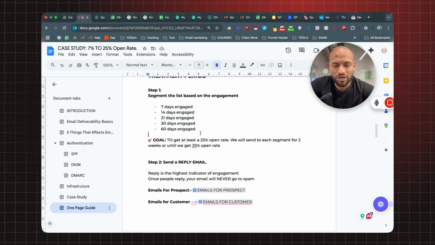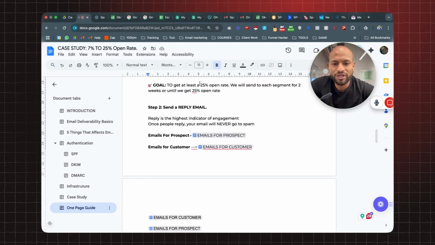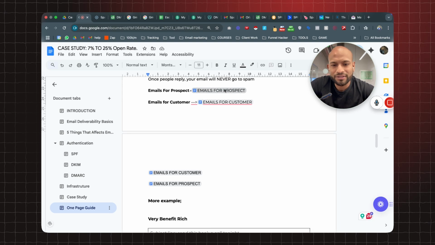Same thing as earlier, you have to include this. Make sure that you do the segmentation. Your goal should be to get at least 25% open rate. We'll send to each segment for 2 weeks or until we get 25% open rate. So the goal should be at least getting 25% open rate. And these are the emails which we have sent. You can study them.